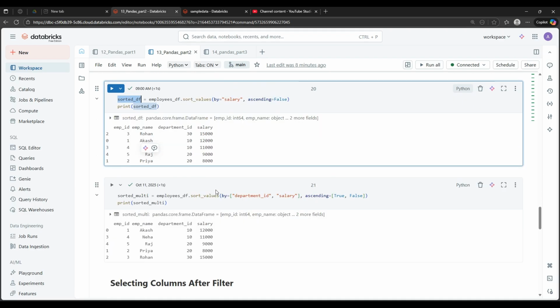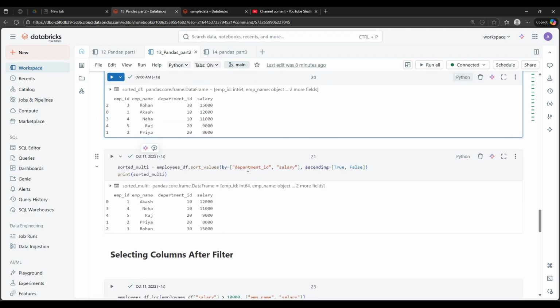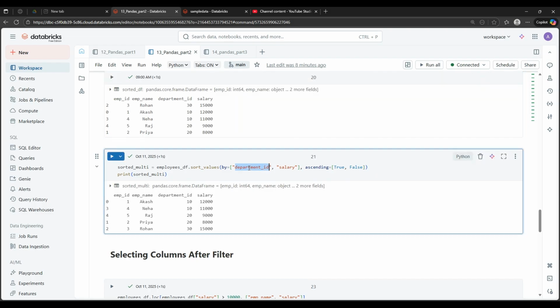On similar lines, you can sort on multiple columns as well. You just need to pass the column names in an array, and whatever representation, true or false, you want to pass, you need to pass it as an ascending array. So this is the beauty of pandas.